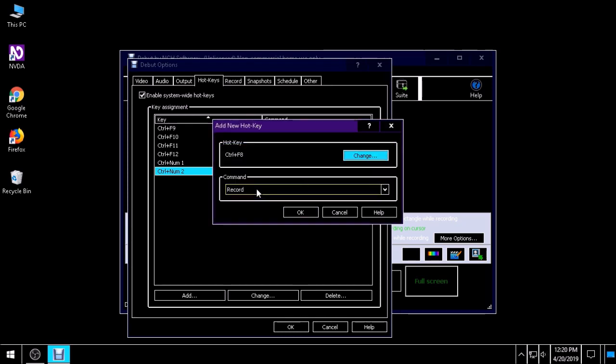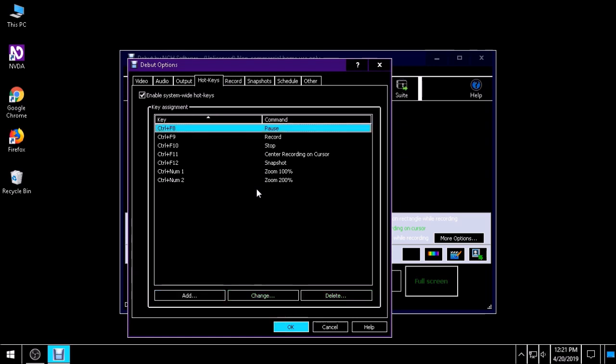Add new hotkey dialog. Hotkey grouping: Ctrl plus F8. Command grouping. Command combo box, Record. Command: Pause. Pause will be okay. OK button. To view the option, key assigned Ctrl plus F8, command Pause, 1 of 7. Add, Change buttons. You can change, Delete button. Delete. OK, Cancel, Help buttons.